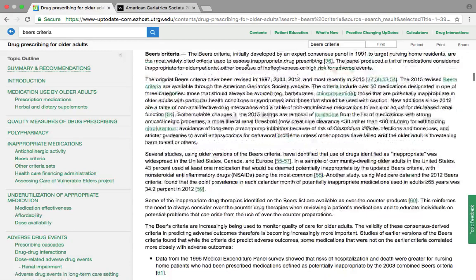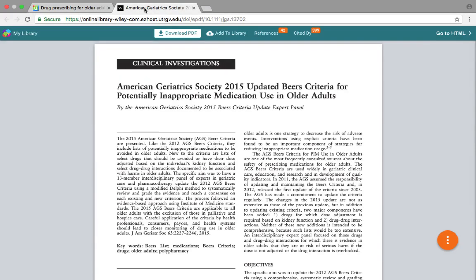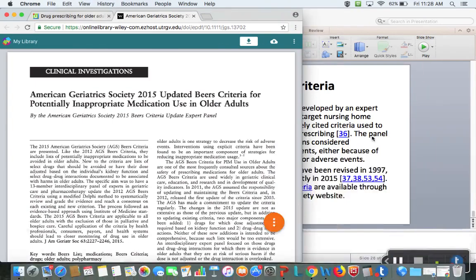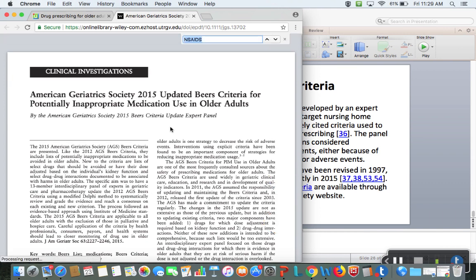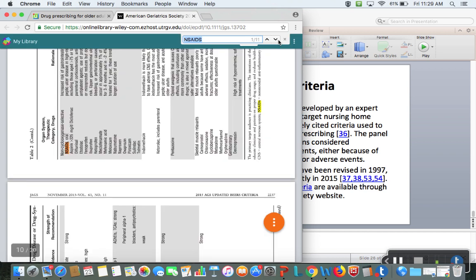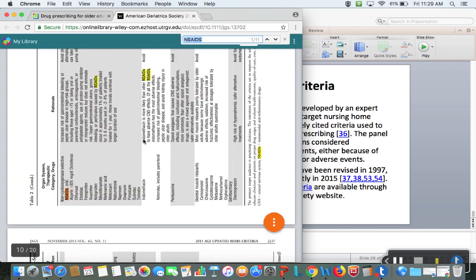But anyways, under inappropriate medications you have the Beers criteria here. All that stuff I mentioned. If you click on this hyperlink, and the hyperlink should work in the slides, I don't know if it did, it's linked here to the American Geriatrics Society update. That was updated in 2015. So if you will notice it here, I didn't mean to click on that. Just do Control F or whatever. Find NSAIDs.